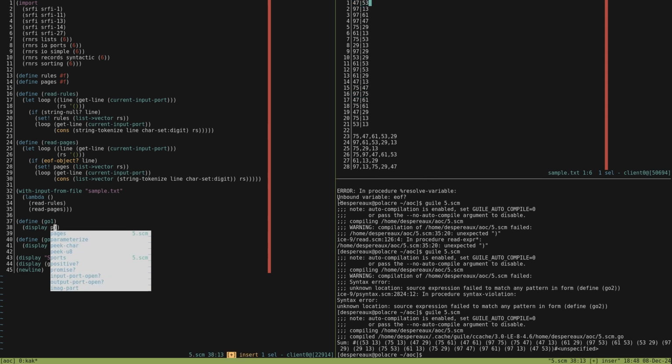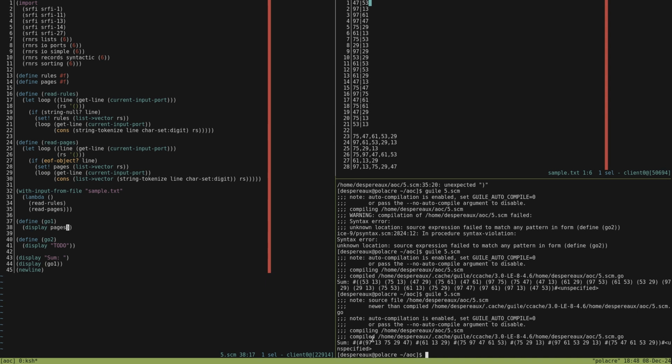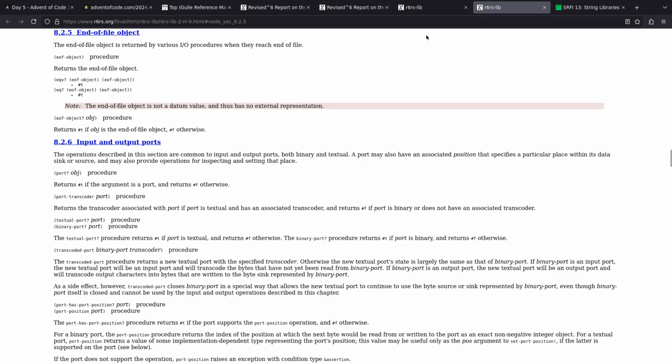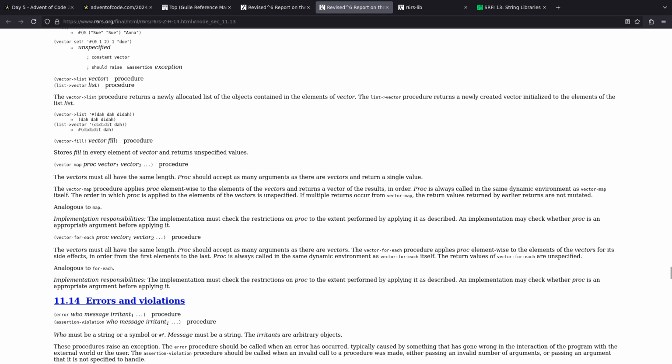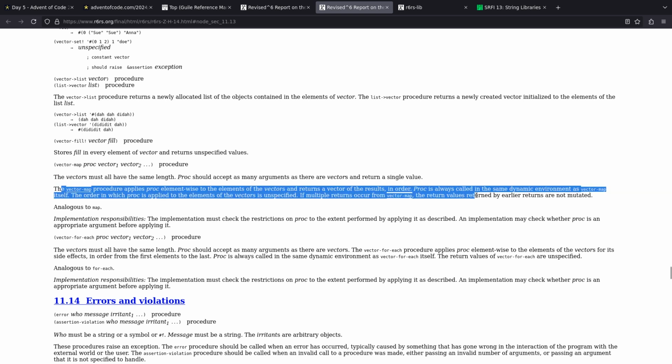And now display the pages. 7, 13, 75, 29, 47. Yeah, that looks right. Okay. All right. So now what we're going to do is we're going to loop through. Yeah, right. And so my question from before is, how do these work? Okay, they just map over.